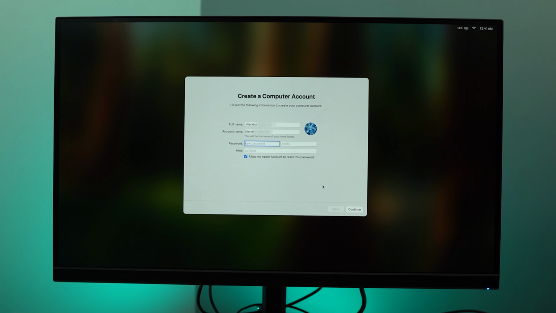And here you can see it is now going to ask to create a computer account. So it has taken my name and it's created an account name as well. You also have an option to put in the password and verify it. So let's do that. If you want, you can also put in the hint, which is optional. Click on continue once you're done.